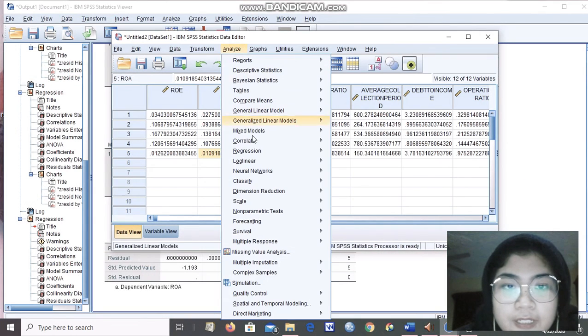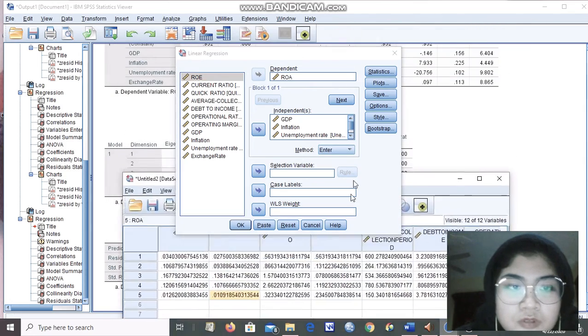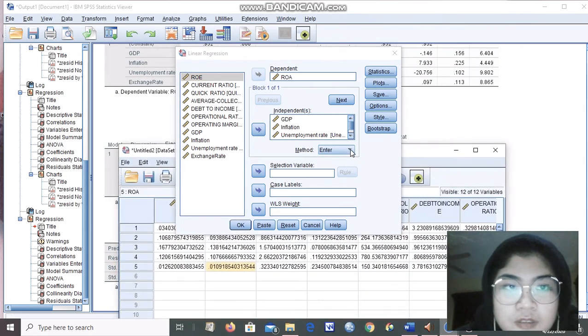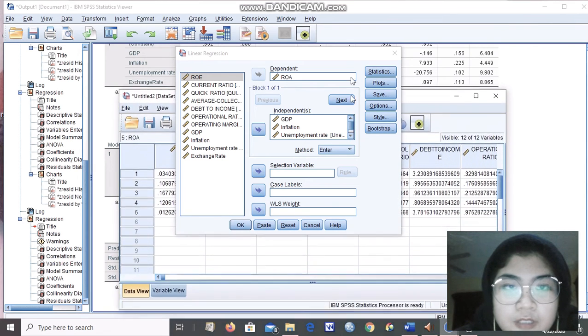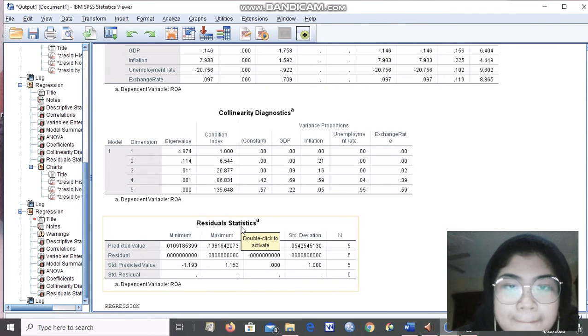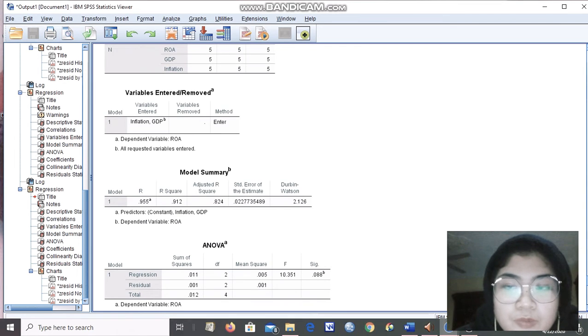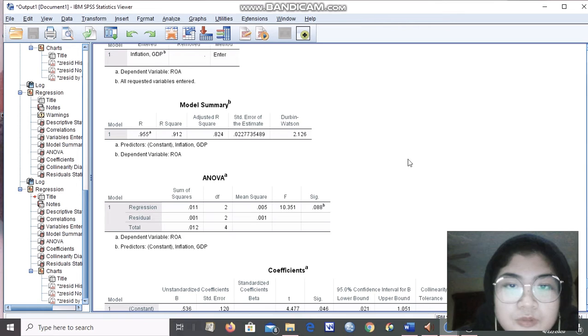So go to analyze. So what is the highest: unemployment rate and exchange rate. So we left these two independent variables. Okay, so this is my new regression for model 2.